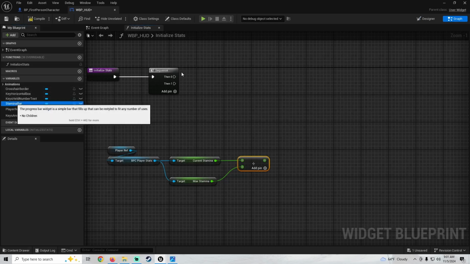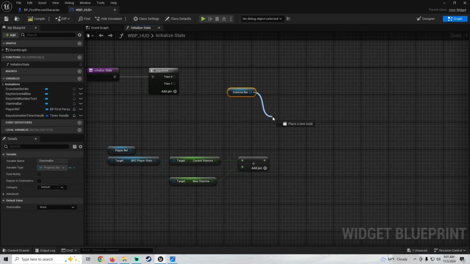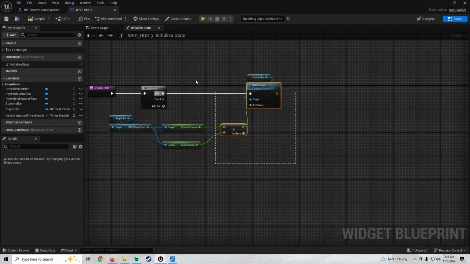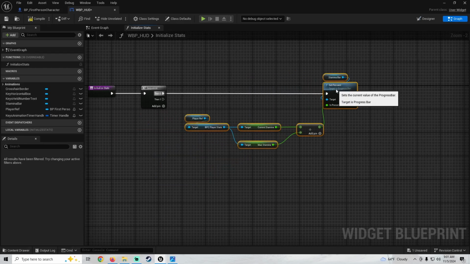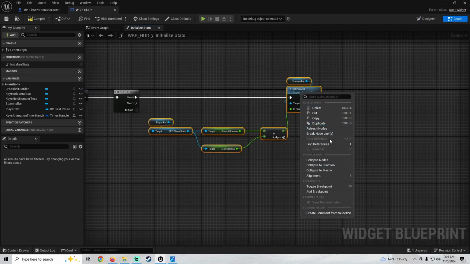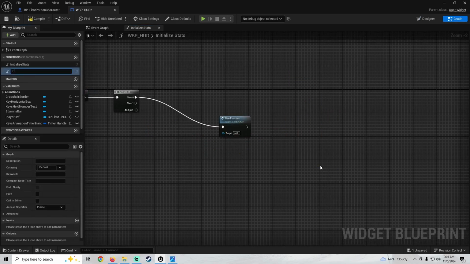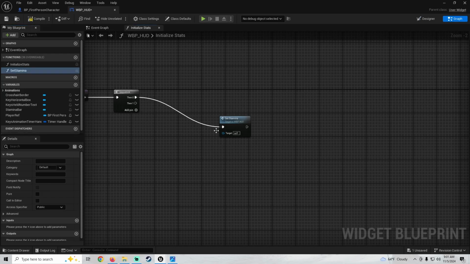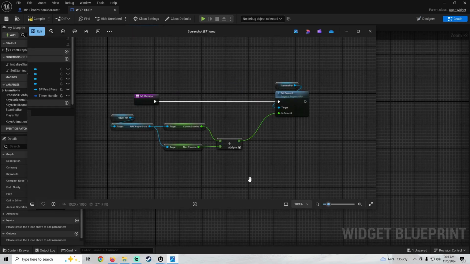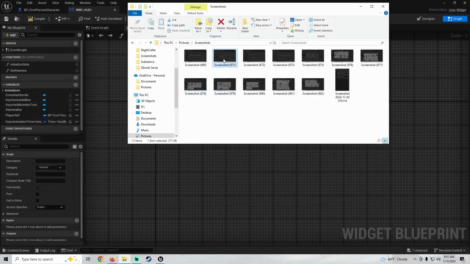So after that, we're just going to grab our stamina bar and set percent. We're just going to plug this guy into percent, and plug this into the sequence here. And I'm just going to move all of this over. Then I'm going to highlight all of this stamina part, right click, collapse to function, and call this set stamina. Cool, and that's all we need inside of this function. So we can get rid of this guy.